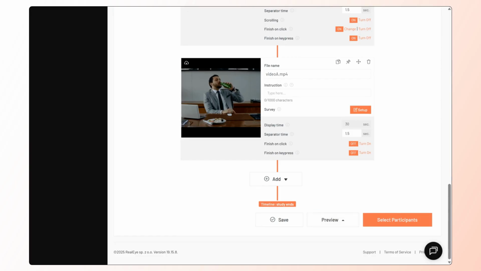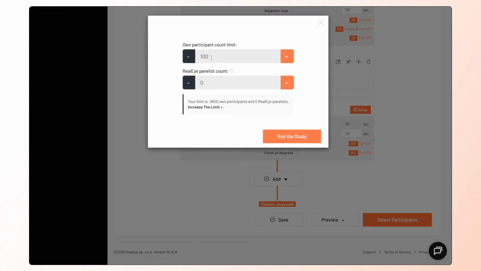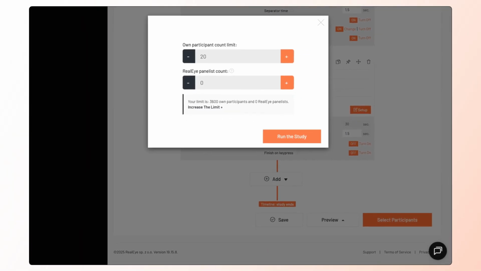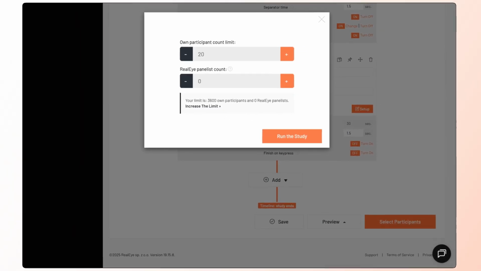Now it's time for the last step, running the study. To do this, we click Select Participants and choose how many people we want to invite. If we want to use RealEye panelists so that RealEye manages the fielding, they need to be separately purchased. The difference between own and RealEye panelists is explained in another video. So now everything is ready, and we can run the study.